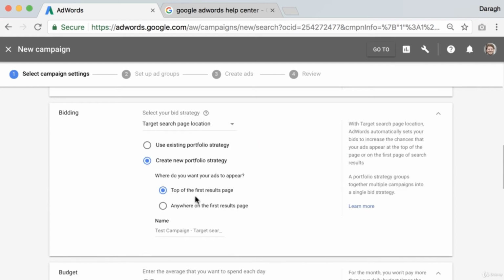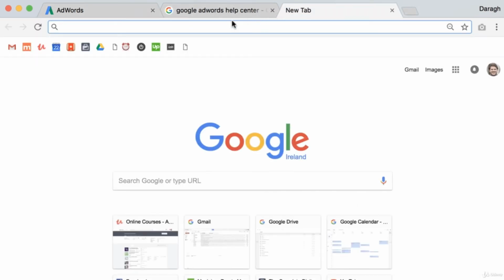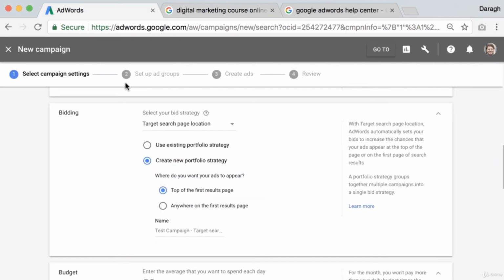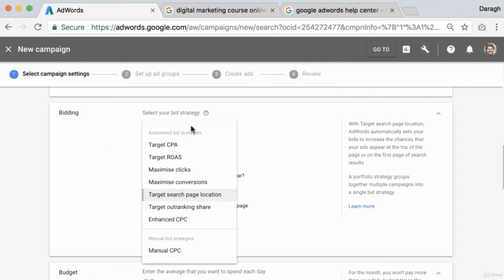Moving on down, we have target search page location. So this is, say for example, if you wanted to appear in a certain position on the search results, then AdWords will automatically bid as much as they need to get, say, to the first spot. So you can imagine that that can get pretty expensive. So you want to be careful if you're selecting that strategy.